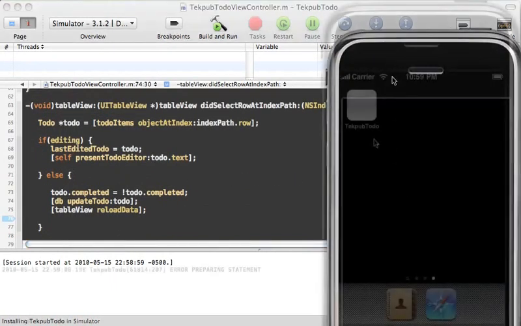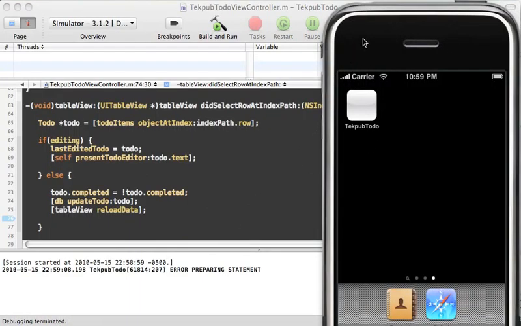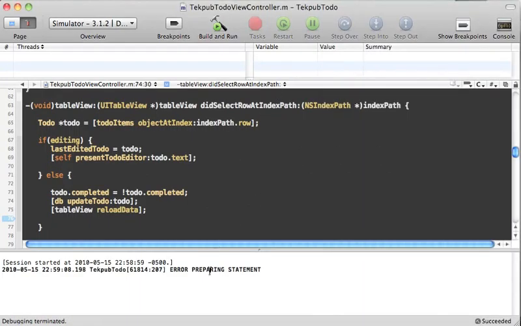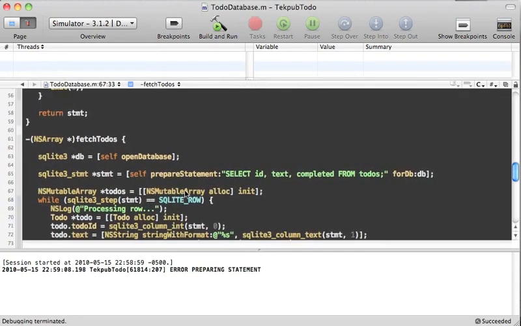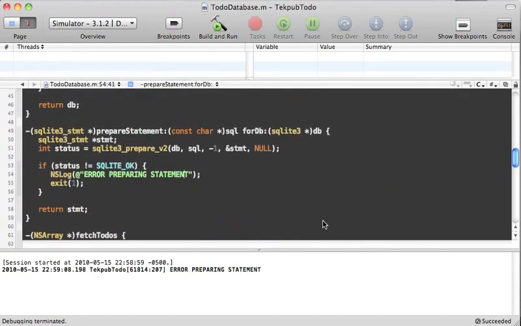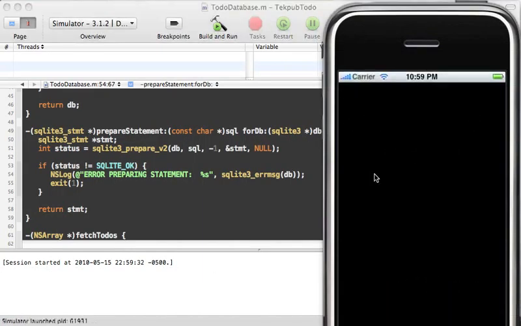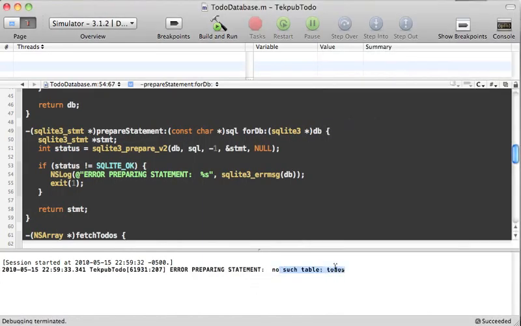Okay, and let's check this out. Oh, and we have an error preparing the statement. So let's go ahead and take a look at our TechPub to-do, our to-do database. When we're preparing the statement, let's go ahead and add the error message, sqlite3_errmsg. No such table: to-dos.